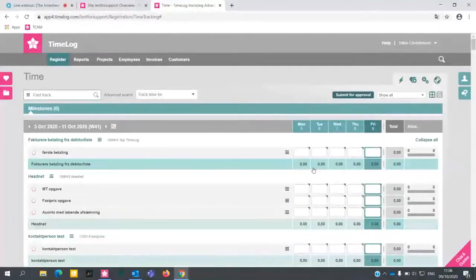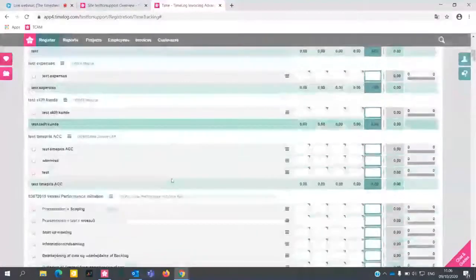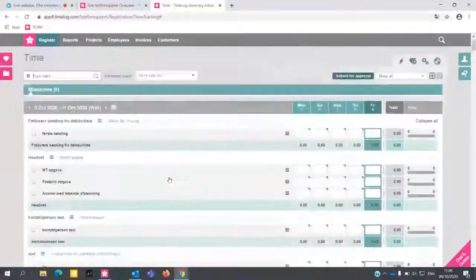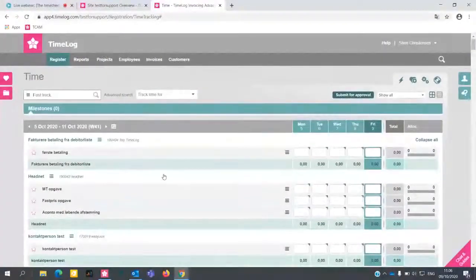So let's continue. If you see the timesheet here, I would like to show you how you can actually mark favorites in here. This is my timesheet right now. You see a lot of tasks and you may have trouble finding the right task to register on. So I recommend that we use favorite markings.